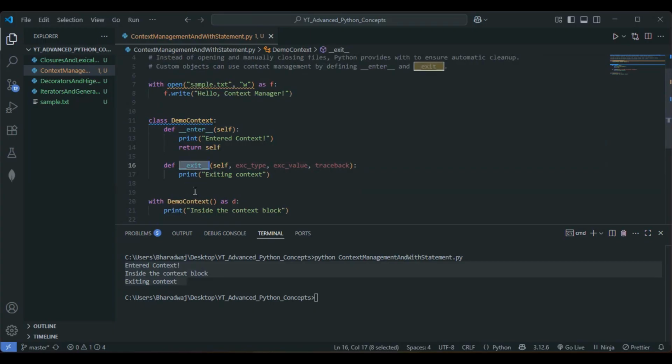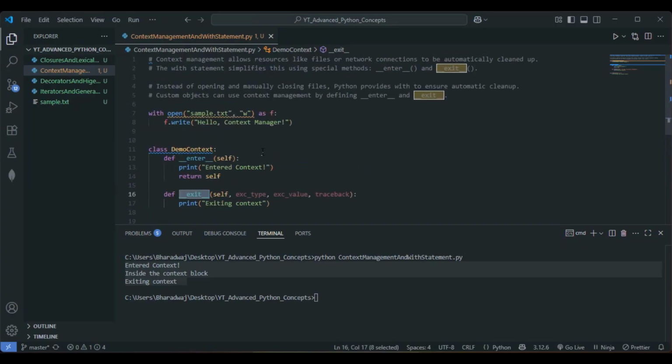So enter is called when entering the block. Exit is always called, even on error it can be called, right? So exit is always called, just remember this one. So cleanup happens automatically, right? So this is the reason we will be making use of enter and exit. This one we know from the definition itself, right?